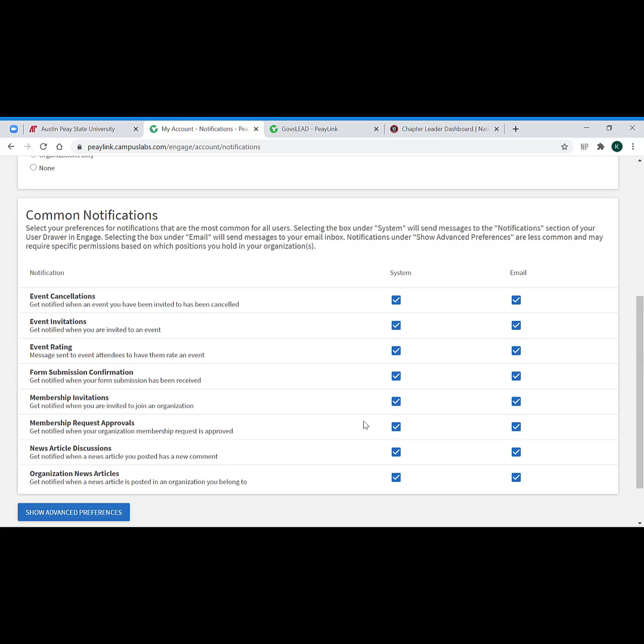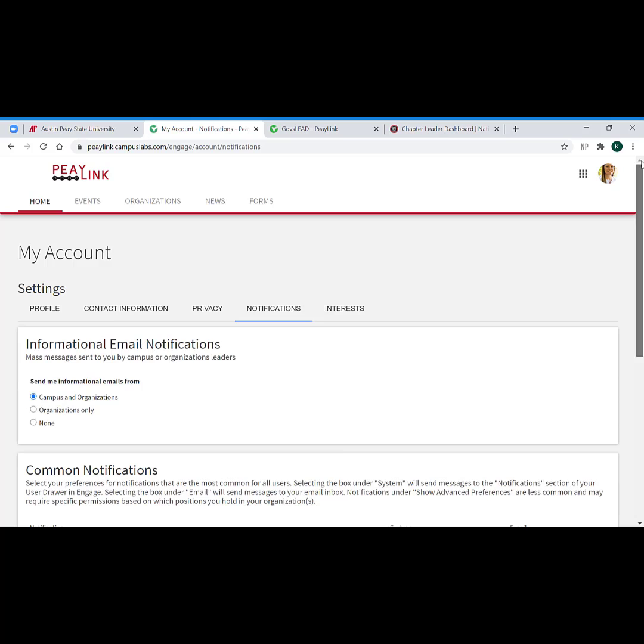From there, you can make some choices about what type of notifications you'd like to receive. You'll see that there's also advanced preferences that you can dive a little bit deeper into notifications if you'd like.